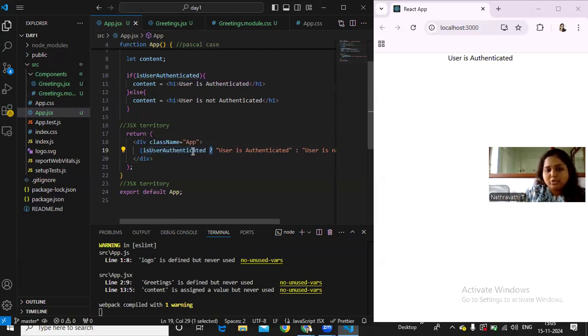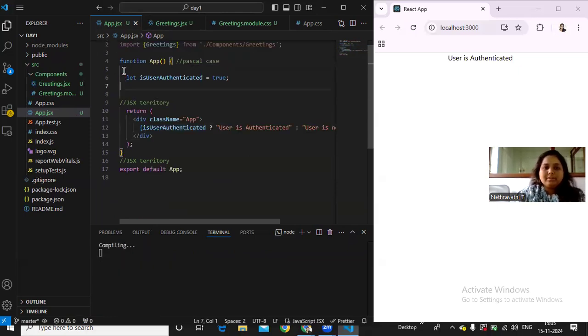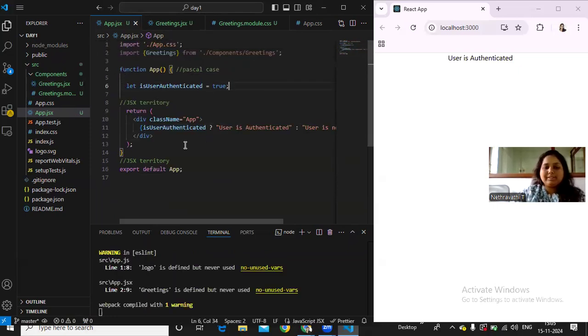Then it will check whether it is true or false. If it is true, then it will be giving this output. If it is false, then it will be giving me this output. Now, easily we can remove all this. So this piece of code is left for us.